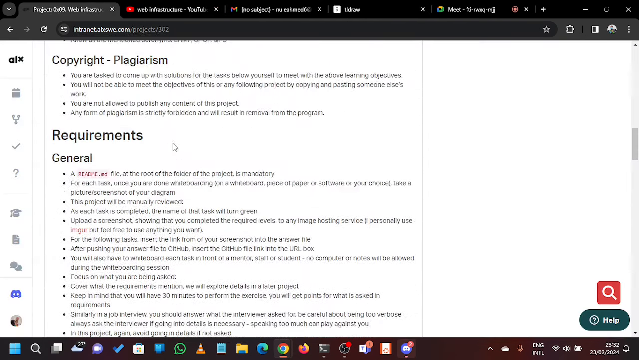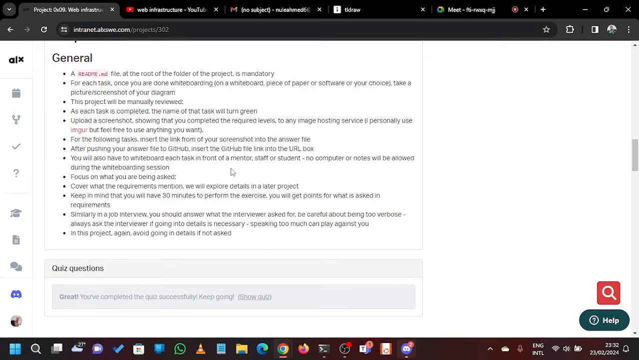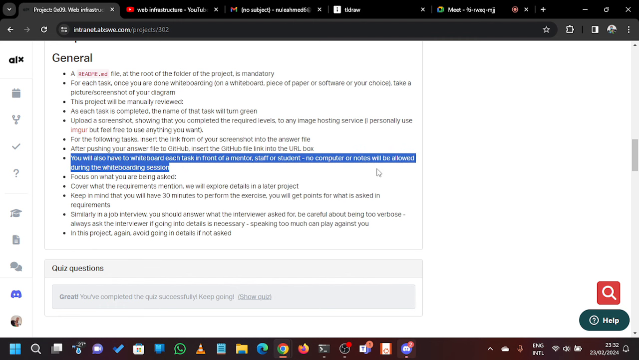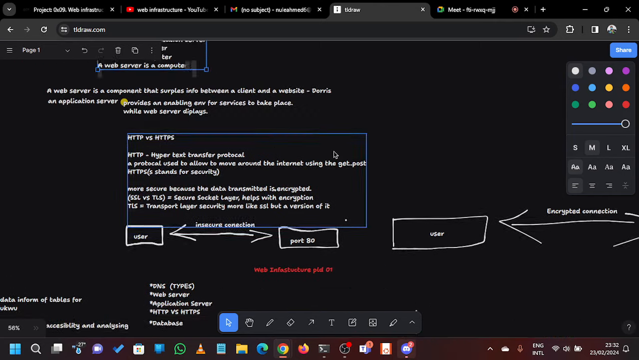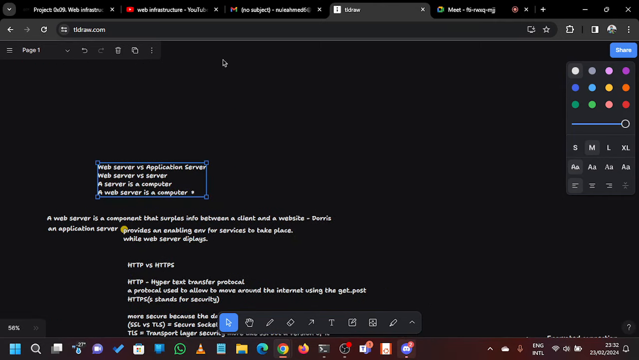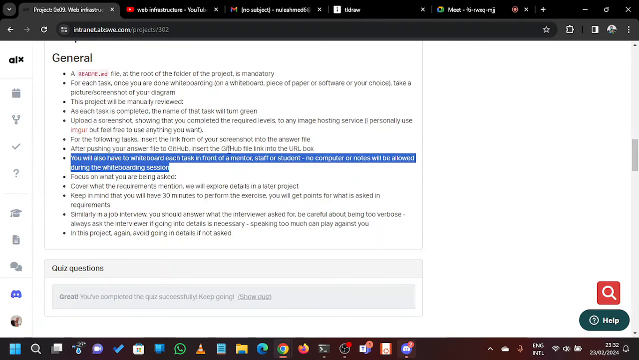Most importantly, guys, today's session was talking about this one here. We will also have to whiteboard each task in front of a mentor, staff, or student. No computers or notes will be allowed during the whiteboarding session. You can also use this app to whiteboard. But most importantly, remember you are going to be asked questions, so make sure you go through the resources.